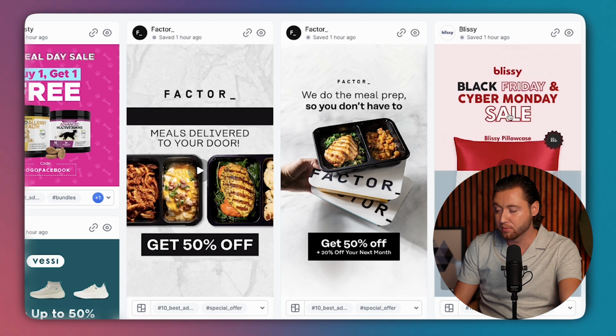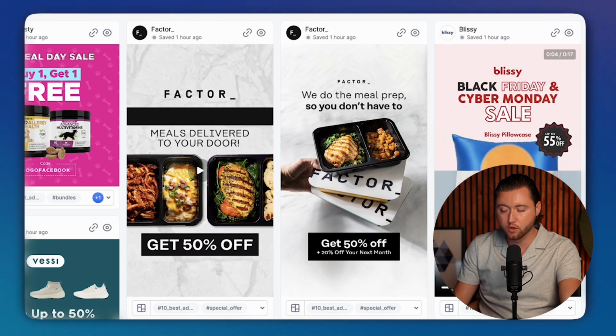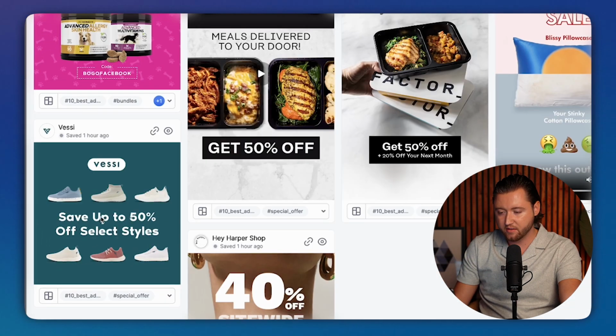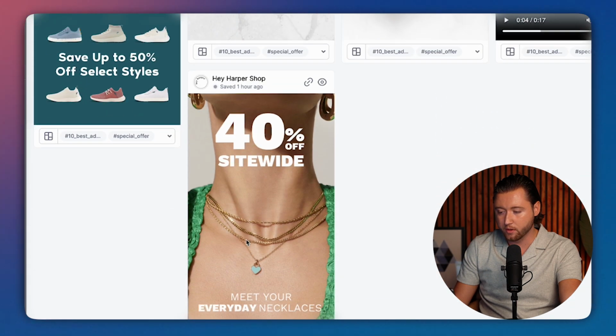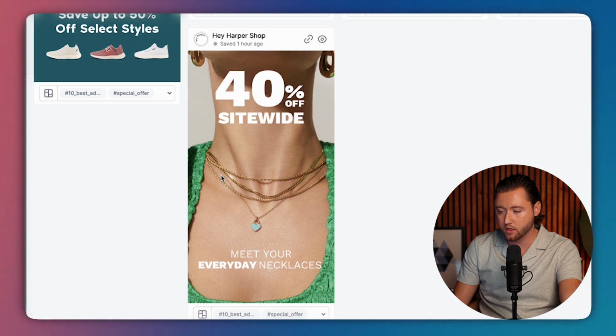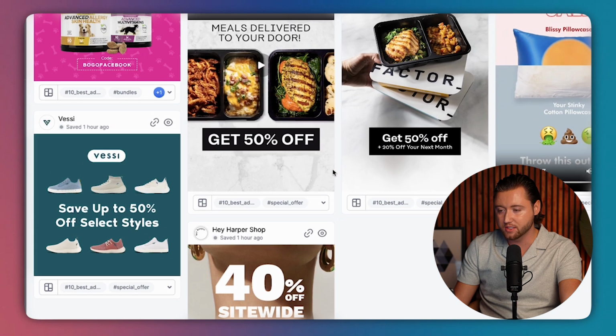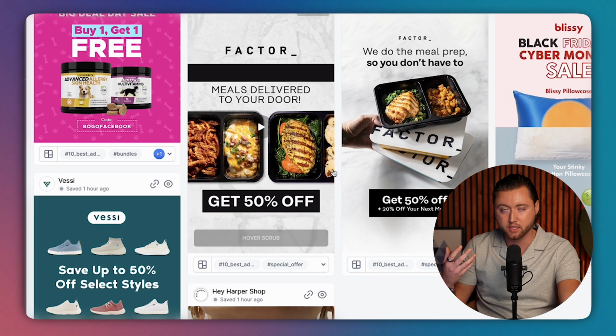As we're getting closer to Black Friday, which a lot of you are starting to plan your strategies, you can see here Black Friday and Cyber Monday sale. Your stinky cotton pillowcase, the Blissy pillowcase, product comparison combined with a special offer. And then they highlight multiple color variations, so that way people can find one that they like. Then we have save up to 50% off and 40% off site-wide, focused on the jewelry specifically. As you can see, all of these are very product focused with a special offer.